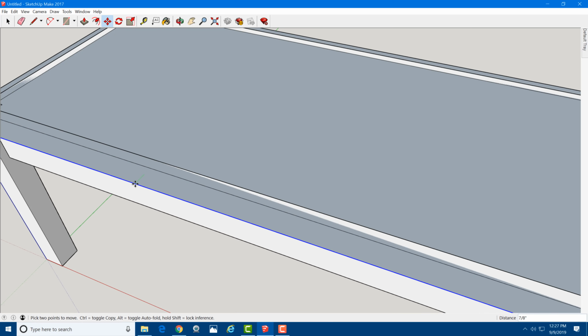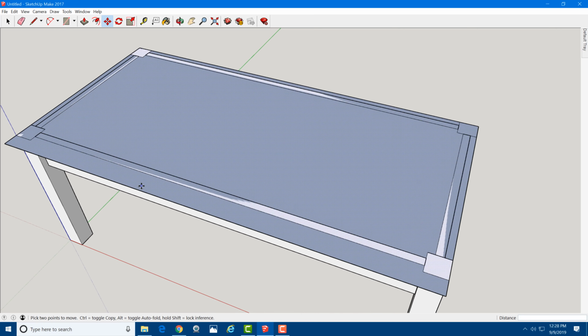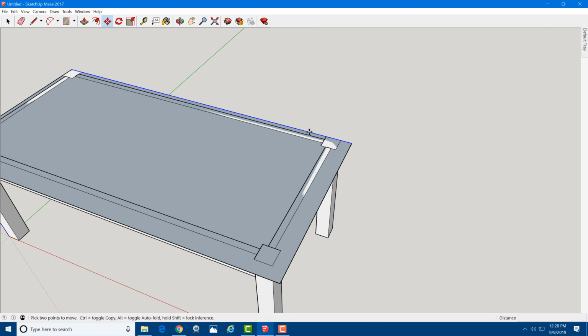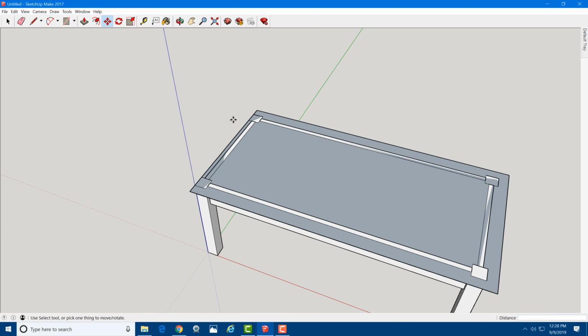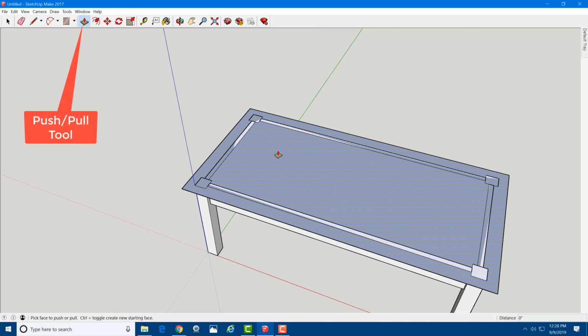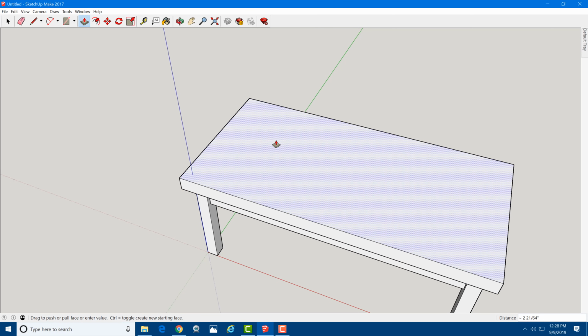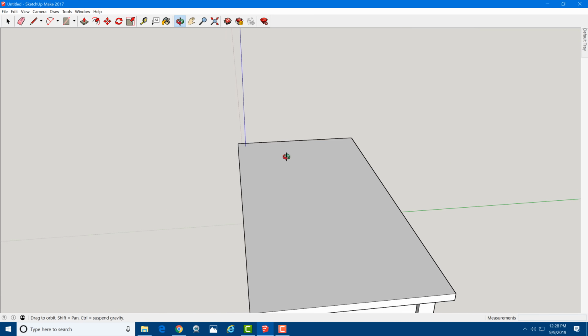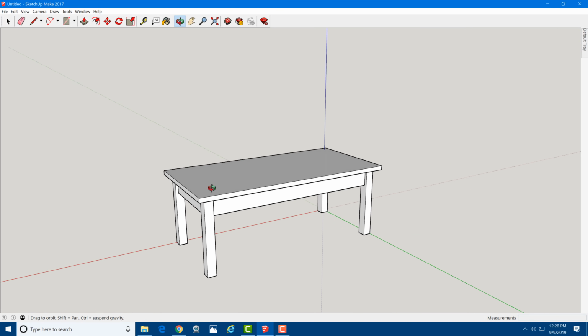So I'm going to click an edge and drag it out and type 1.5. Click another edge, drag it out a little bit, also type 1.5. Do the same with the third edge, and the same with the fourth edge. And that gives me a uniform overhang of 1.5 inches all the way around. Next, I'll click the push-pull tool, click the tabletop, drag it up, type in 1 to go up 1 inch, and hit enter. And just like that, we have a completed coffee table.